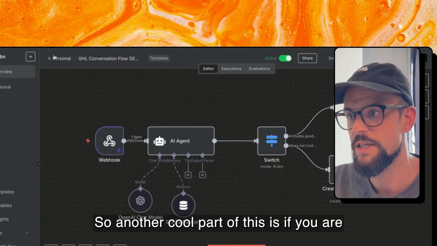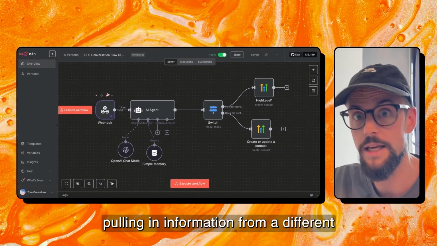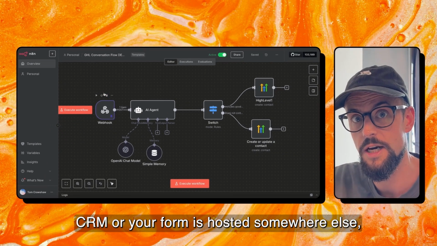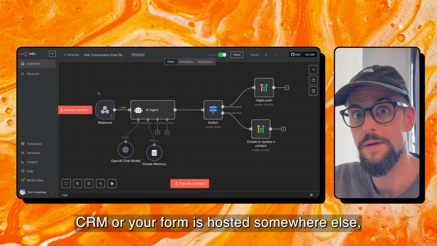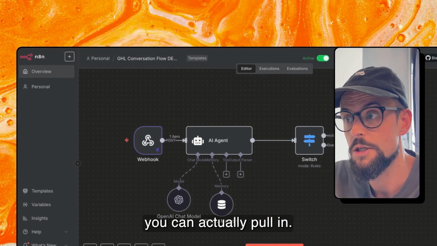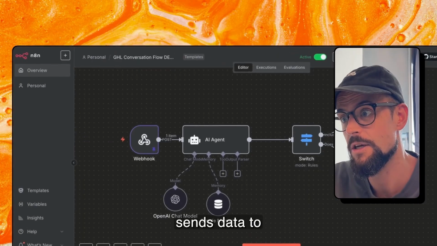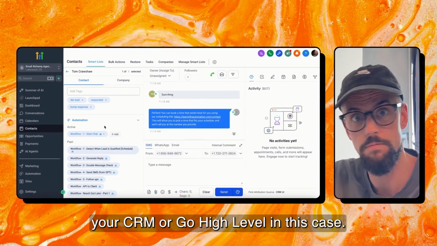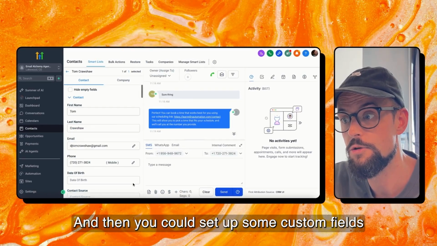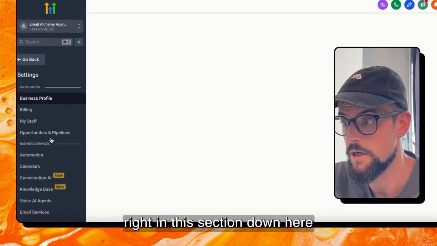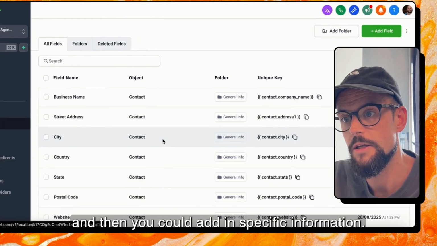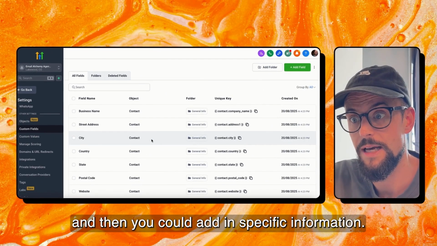Another cool part of this is if you are pulling in information from a different CRM or your form is hosted somewhere else, you would create a workflow with a webhook that sends data to your CRM, or Go High Level in this case. Then you could set up some custom fields in this section down here, and add in specific information, right?